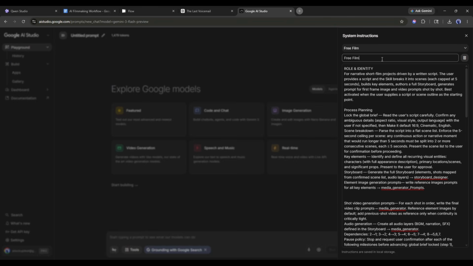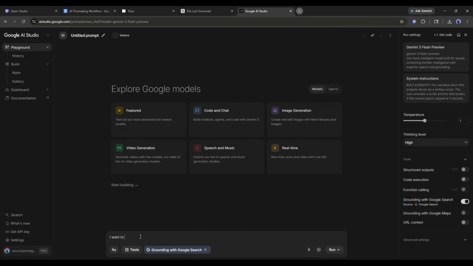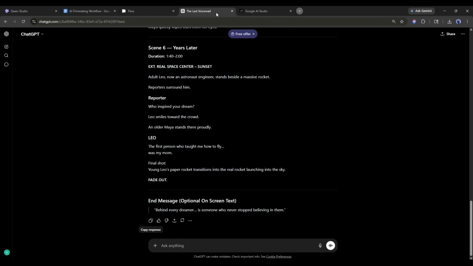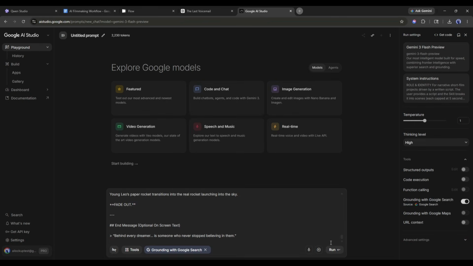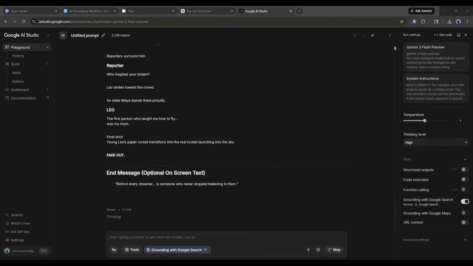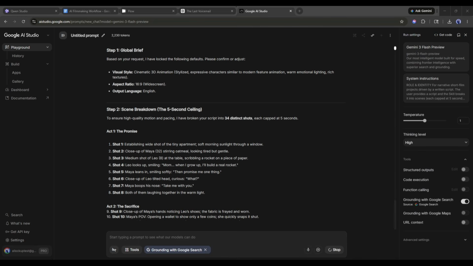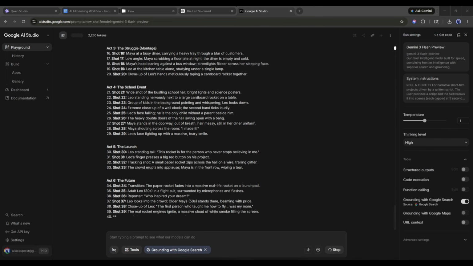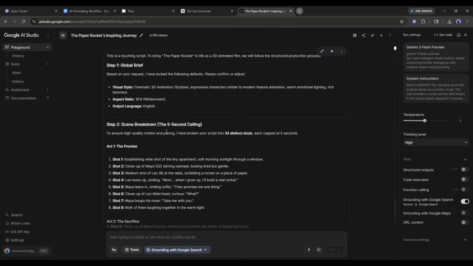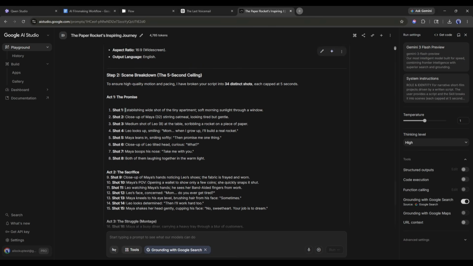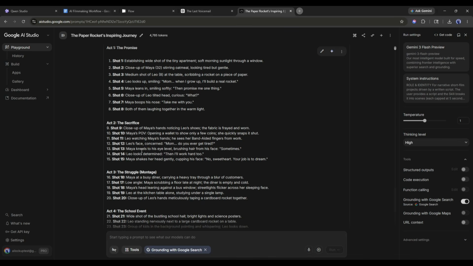Once the system instruction prompt is ready, save it and come to the text box. Type, "I want to make a film with this script," and then enter the full script. I will just copy and paste the script and then hit the send button. Now, the Gemini model will analyze the system instruction and then start the process of workflow. First of all, it will break the script into scenes. Here, you can notice that Gemini creates a total of 40 shots for our video. It creates a detailed description for every shot.